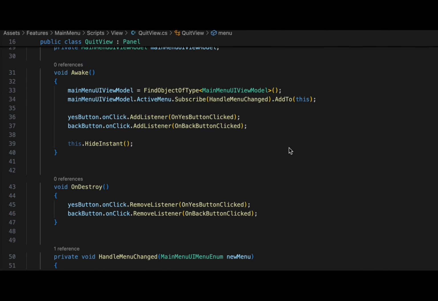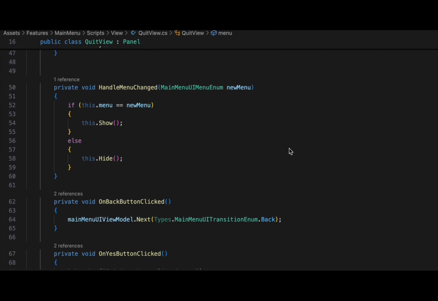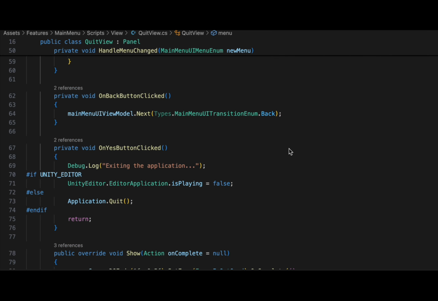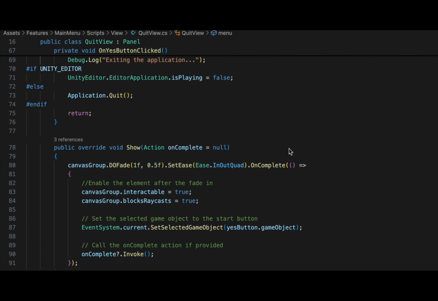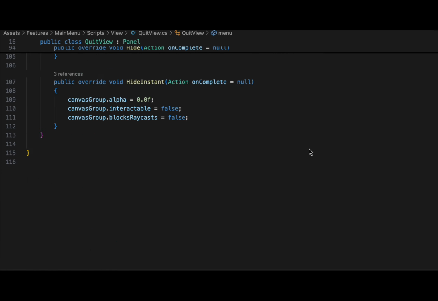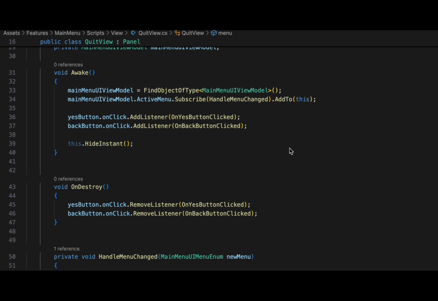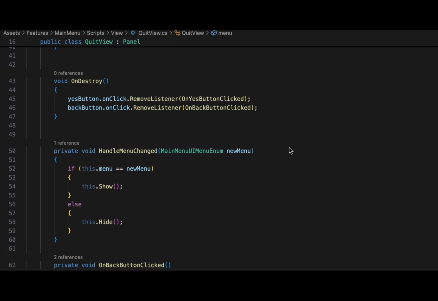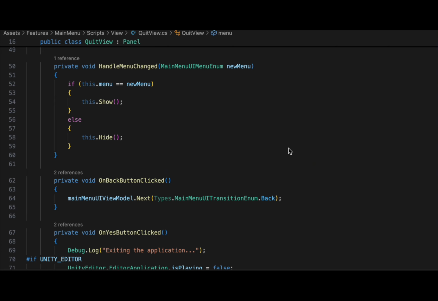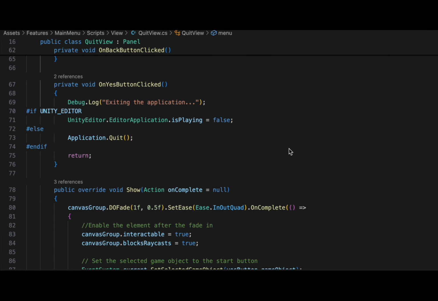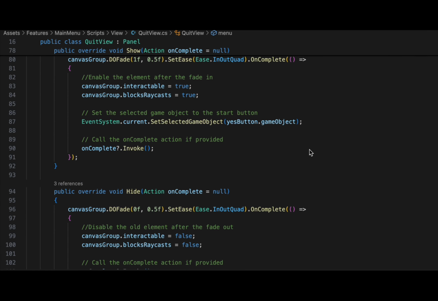All this panel is responsible for is showing itself, hiding itself, and listening to those button presses in order to tell the state machine this is the transition that's taking place. He also obviously needs to listen to the state machine to know which state is currently active, to know when to show or hide himself, right?